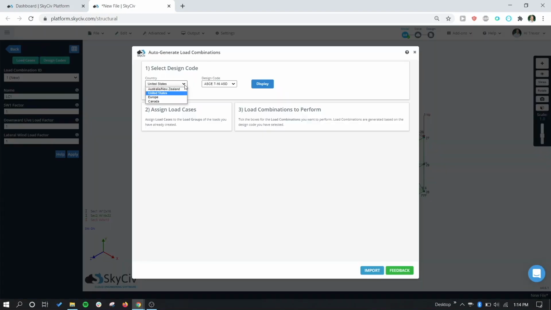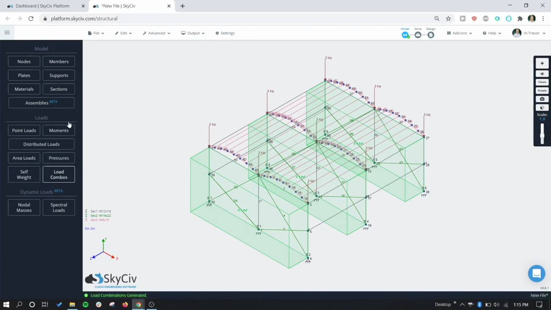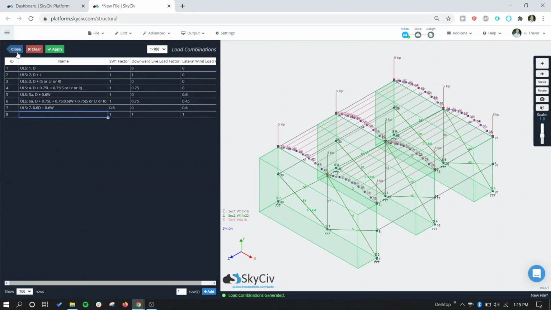To do this, make sure you're on the correct country with the correct design code. Display the load combinations you want to perform. We can see that the load cases are applied, or assigned here, and then toggle on or off any of the load cases you don't want. So for this example, we can toggle off all the earthquake loads. Make sure to try to apply all of your loads first before adding load combinations, as this feature will automatically apply the load factors to loads that are already present in the software. And the last thing we just need to do is hit import. Now we can see that the load combinations are present.